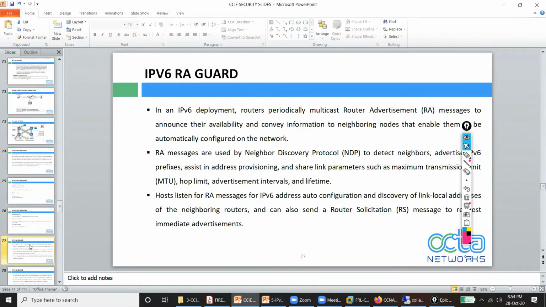routers periodically multicast router advertisement messages to announce their availability and convey information to neighboring nodes that enables them to be automatically configured. That is called EUI64 format, or many times the term is SLAAC, that is stateless auto configuration. RA message, RA means what? Router advertisement. RS means router solicitation message.